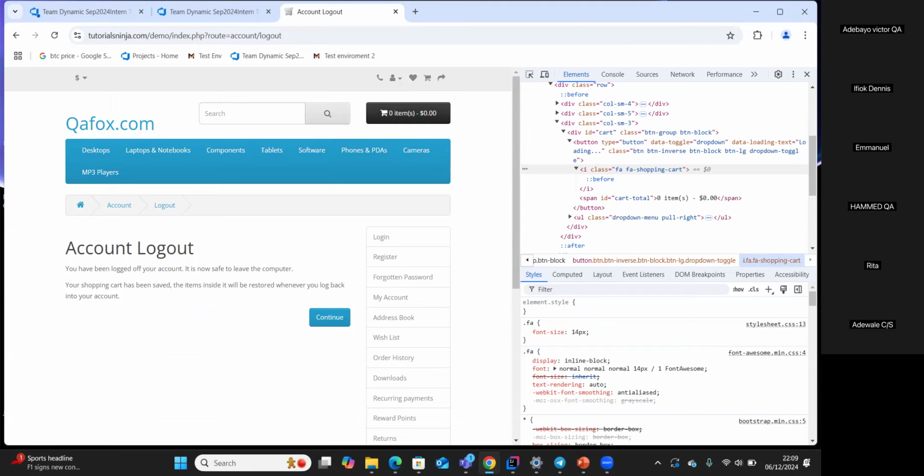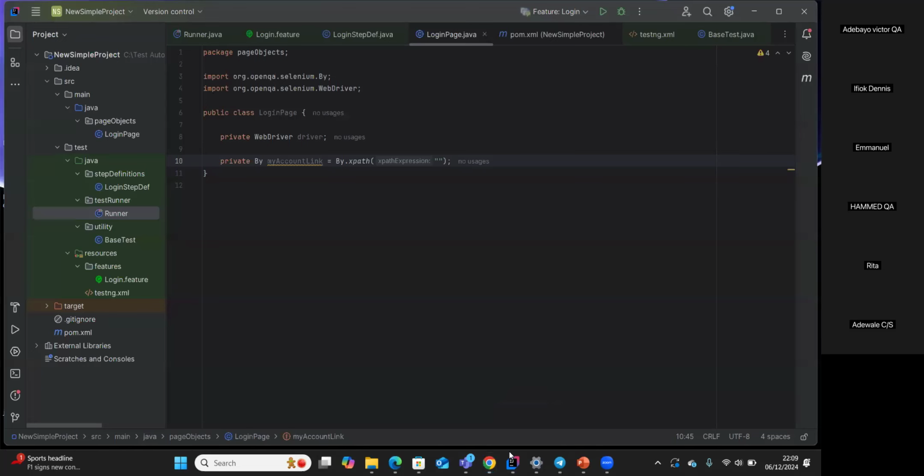So if you go back to your IntelliJ, we've just defined our locator, and we've made it private because we don't want other classes to access it, here on line 10. We named the variable myAccountLink because we'll click on this account link, and we use a locator called XPath to locate this specific link we want to click on.